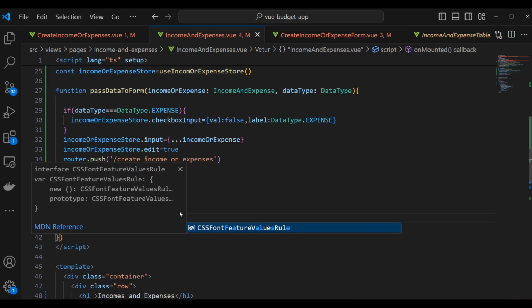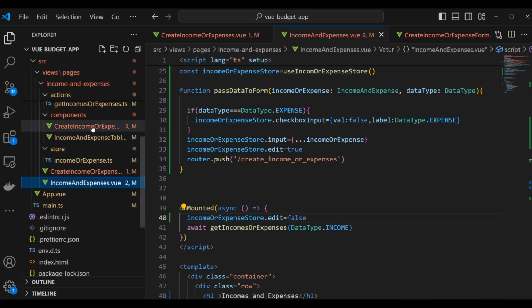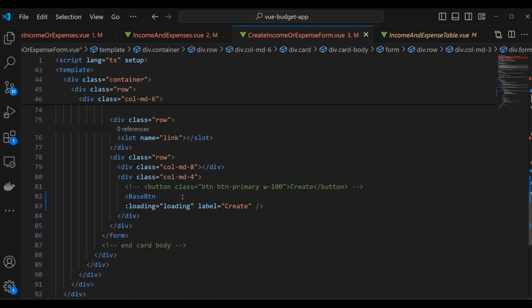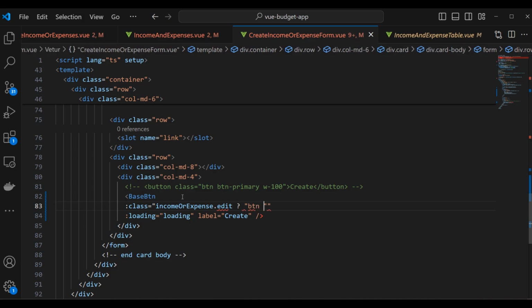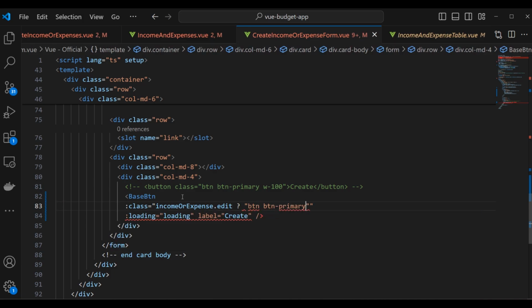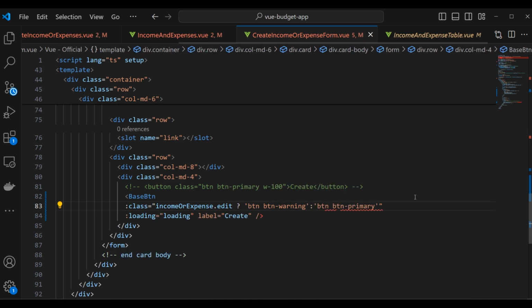And then I'm going to get into our form right here. We're going to get into the create income or expense form. And then here I'm gonna do class bindings, and here I'm going to check if the edit property is equal to true. We're gonna return btn primary, else we're gonna pass here btn warning, but also we need to change the label. For the label, we're gonna pass this right there.